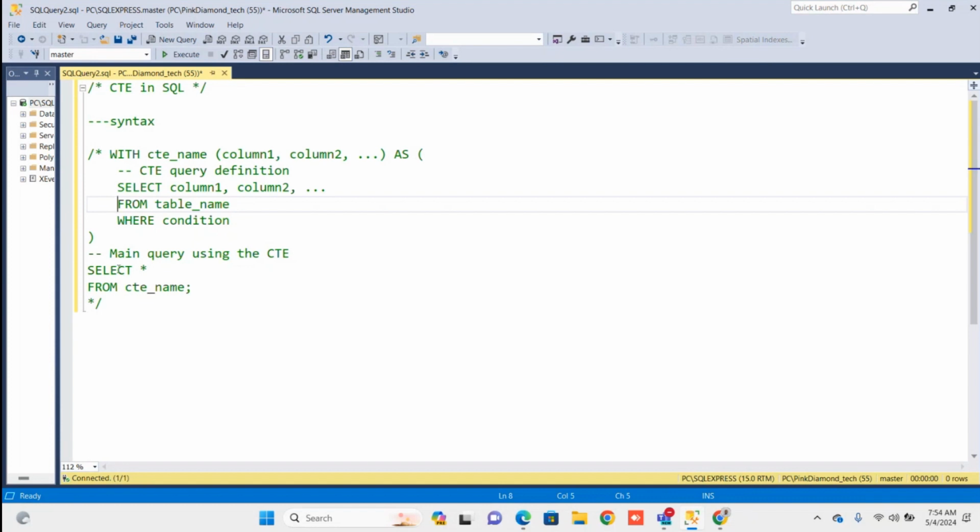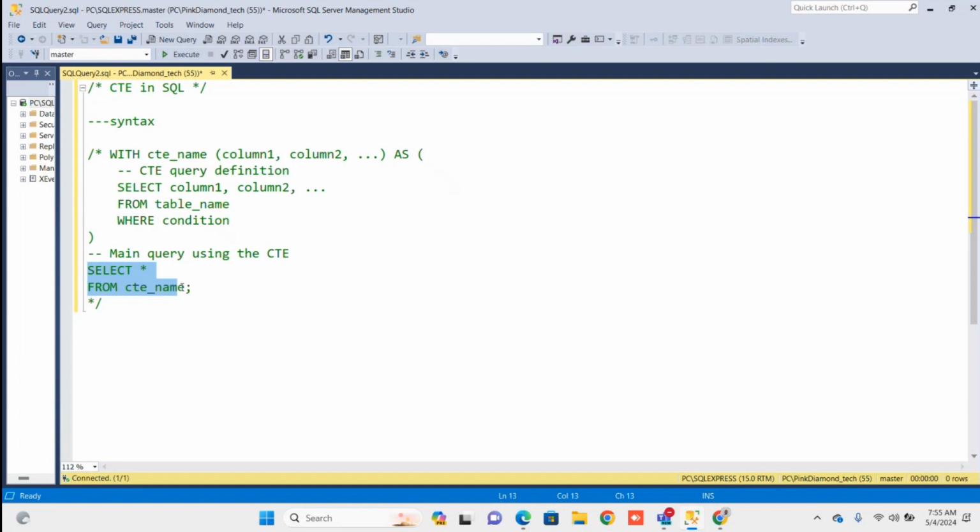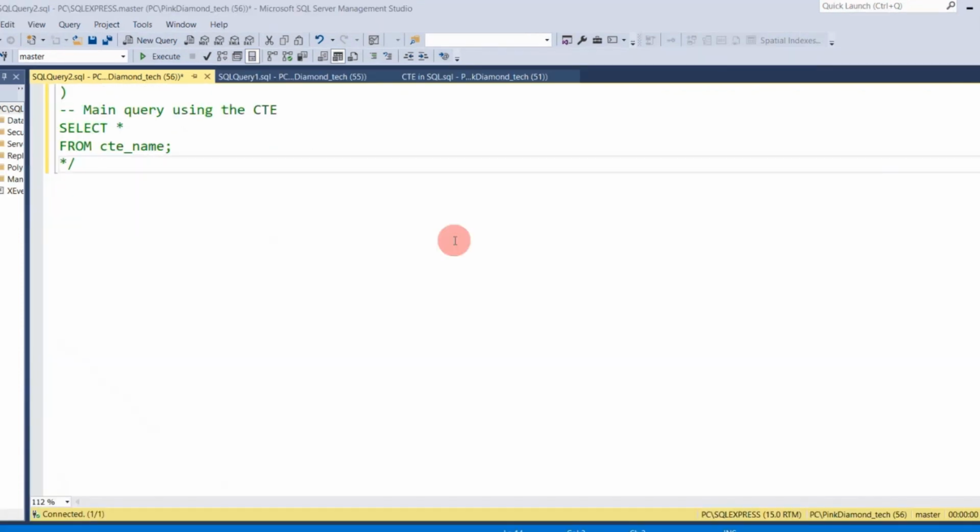You now have your main query. This is the main query for the CTE. So select from CTE name, right? This is the main query that references the CTE. You can treat the CTE as if it were a table or view within the main query. So let's see how we can use this CTE in SQL.